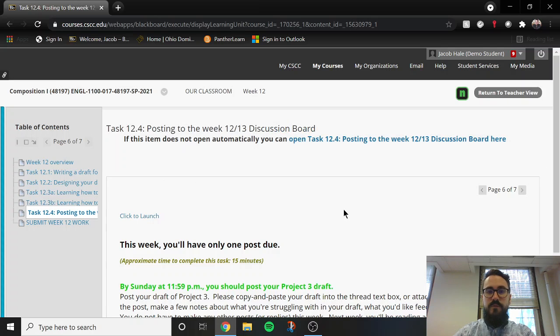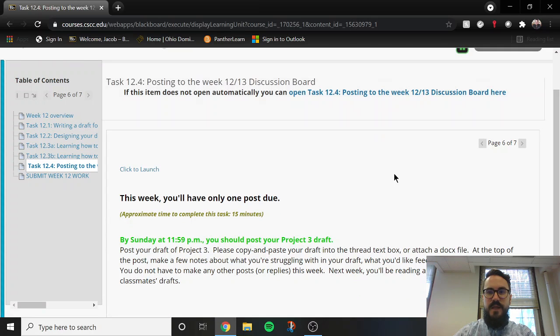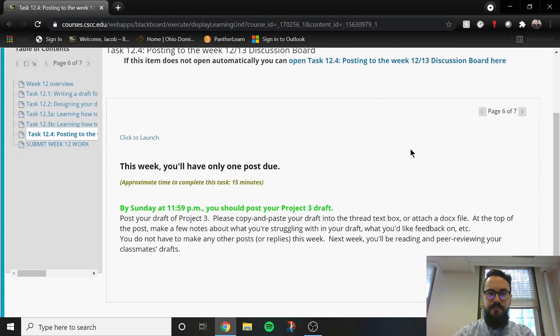Task 12.4, you're going to be posting to the discussion board. You only have one post due this week. By Sunday at 11:59, you should post your draft of Writing Project 3. Try as hard as you can to post a complete draft. The more polished your draft can be, likely the better feedback you will receive on your peer review.